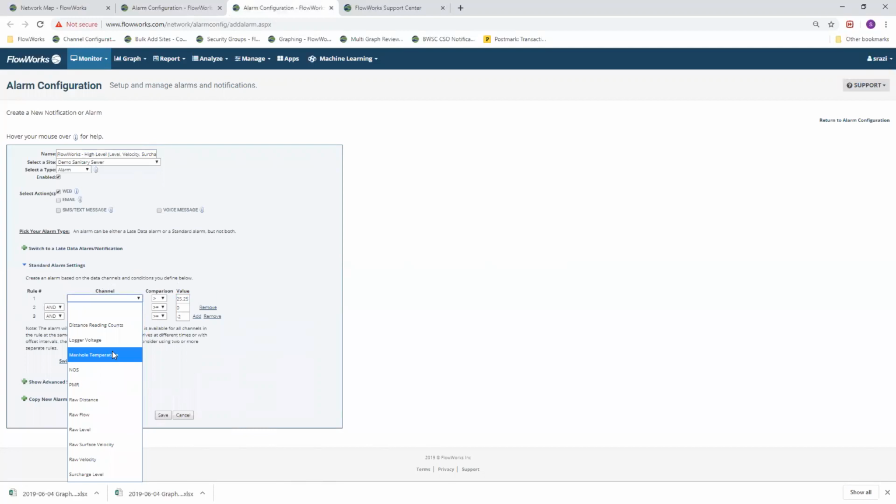In my example here, we're going to indicate our condition with a raw level channel greater than 25.25, and we're also going to do a raw velocity greater than or equal to 0. And in the third column, we're also going to do a surcharge level of greater than or equal to -2. Again, I already populated these values, but this is totally up to you.